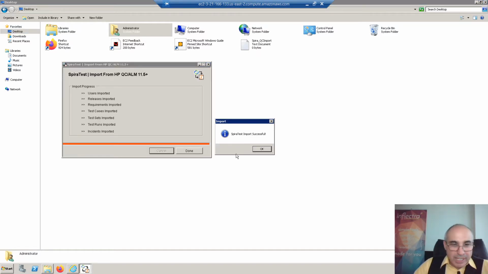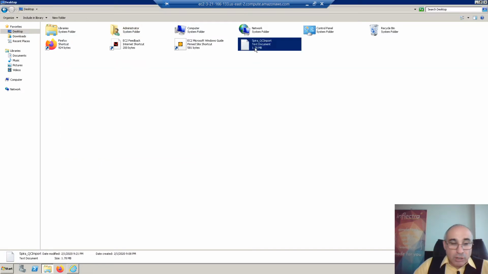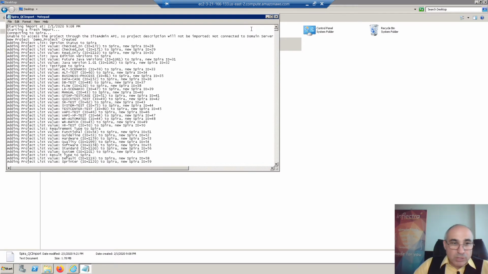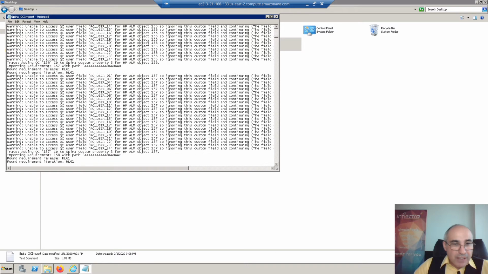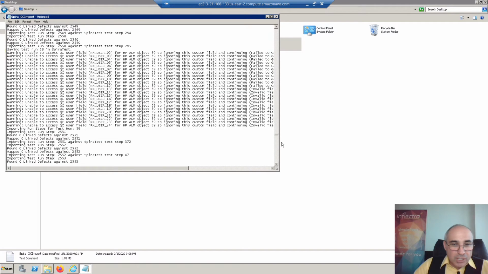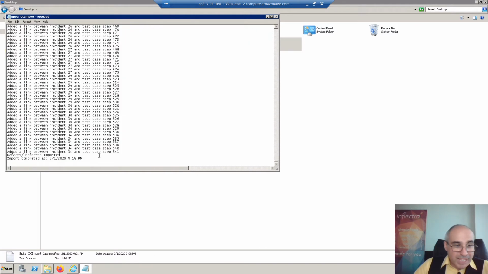HP ALM, oh great, that's finished. With that, it's done, hit done. You can look in the log file. The log file is really important, and all the migration tools have a log file. Look in the log file, it goes through exactly what was migrated. If it couldn't access certain fields or anything like that, whatever the issue is, it will warn you. So it's really useful to have that reference. It's also a good audit trail to know exactly what links were created.